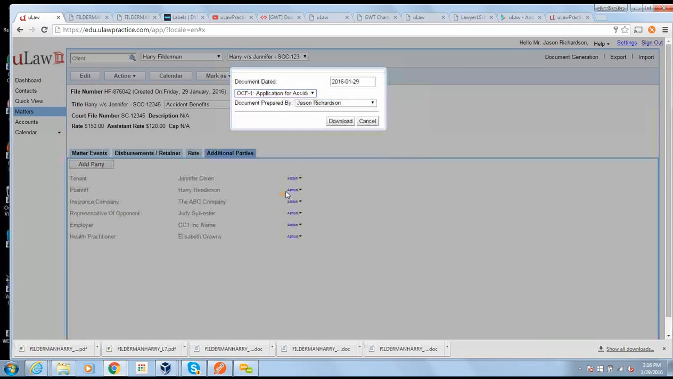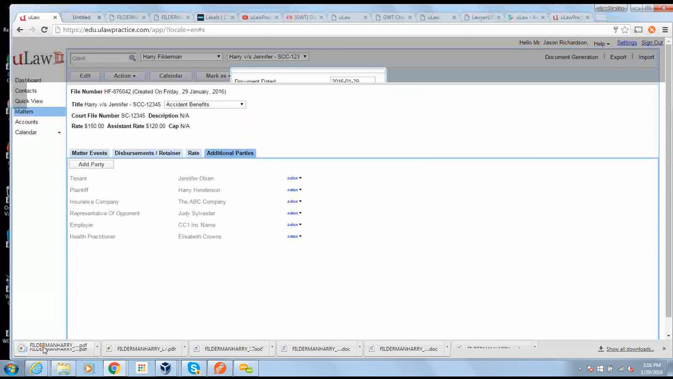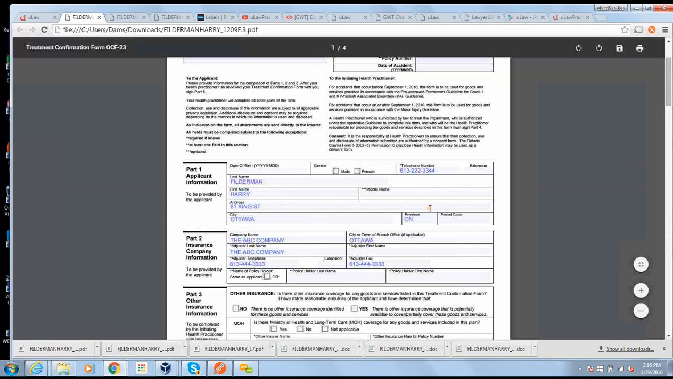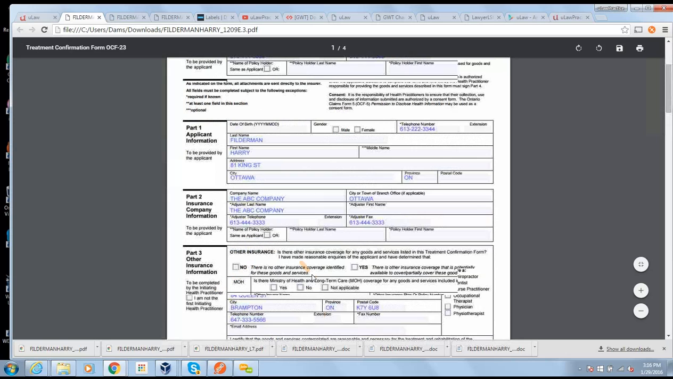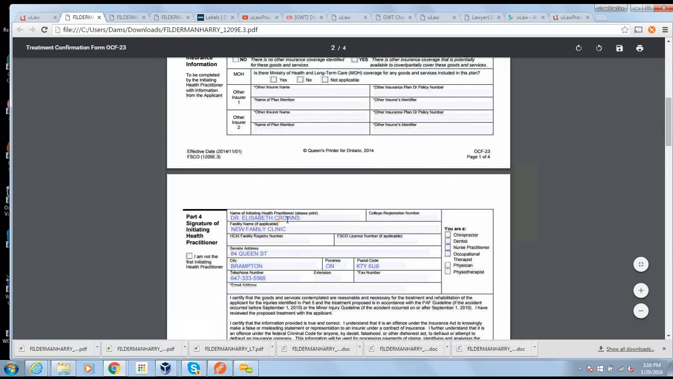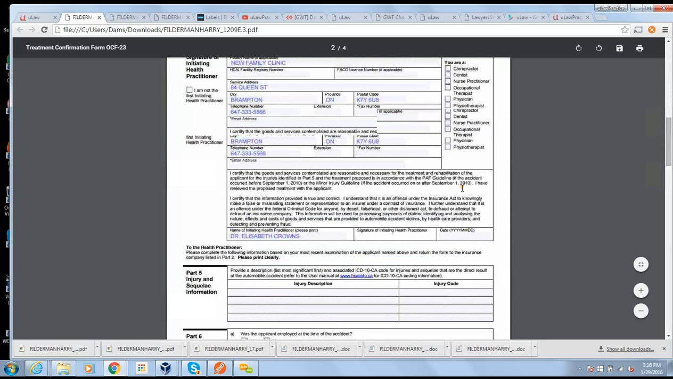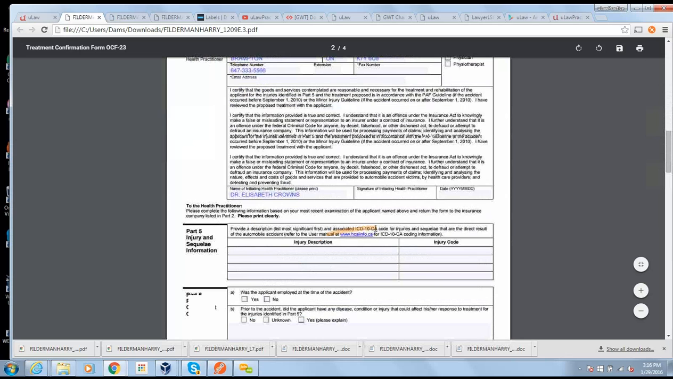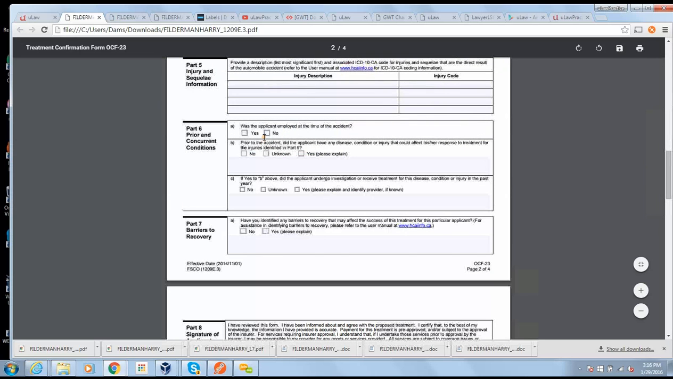Let's say treatment confirmation or something like that, where the health practitioner is actually involved. So here you go. Here, it filled in your phone number and all the details. It also filled in the insurance company details. It filled in the practitioner, Elizabeth Brown, her family clinic, everything, all the details. So you just continue and say, oh, she's my chiropractor, and then you can also answer some more questions.